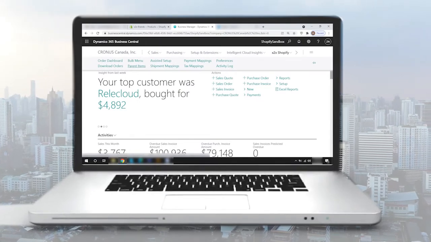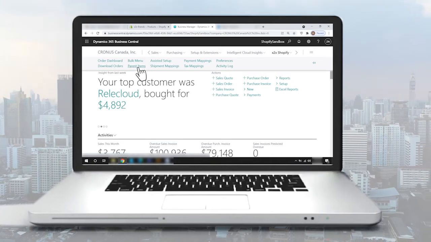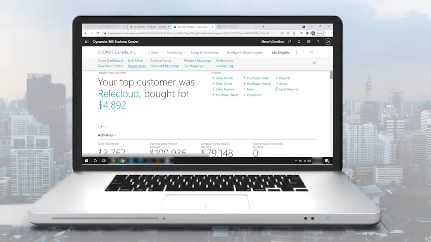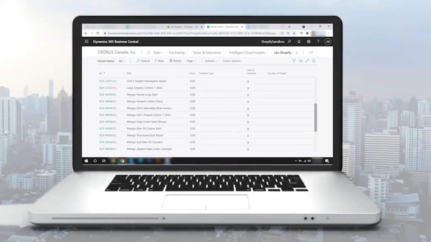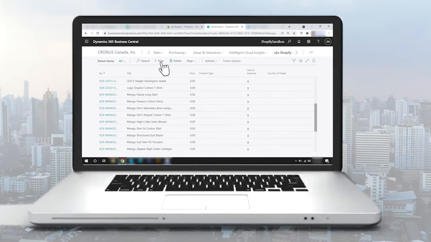There is an x2x Shopify section in a main menu. Select Parent Items option from there. Once selected, the list of all parent items appears. A new parent item will be created with a New option.